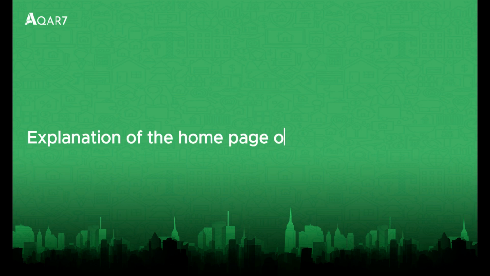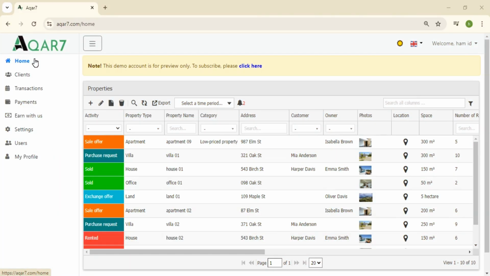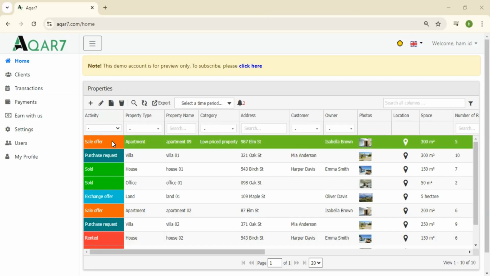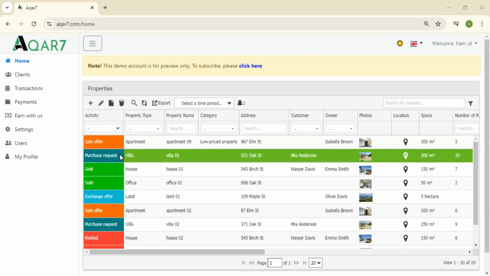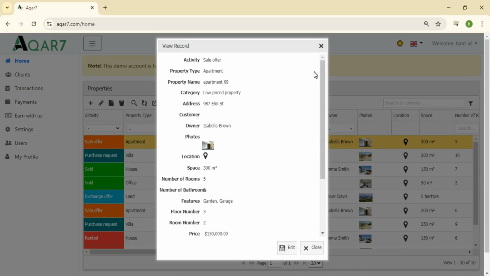Explanation of the homepage of the Aqar 7 platform, and how to add and edit activities in the register. When you enter the Aqar 7 platform, the homepage will appear, allowing you to organize your property activities, including sales, purchases, sold properties, and other activities. To view detailed information about an activity, double-click on it, and all the details will be displayed in the window that appears.